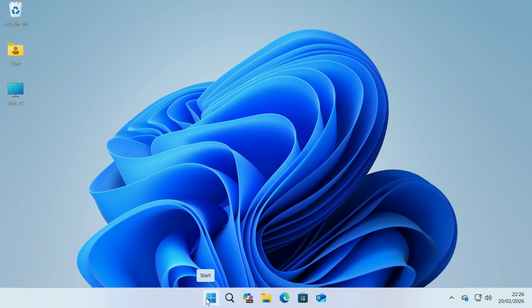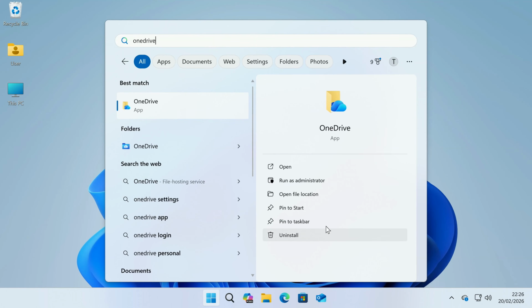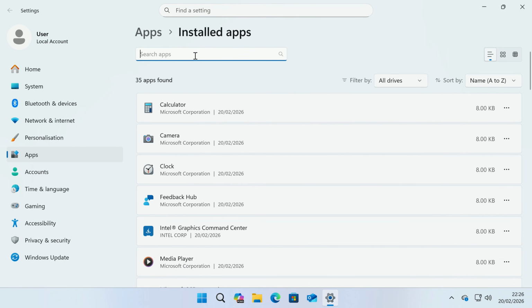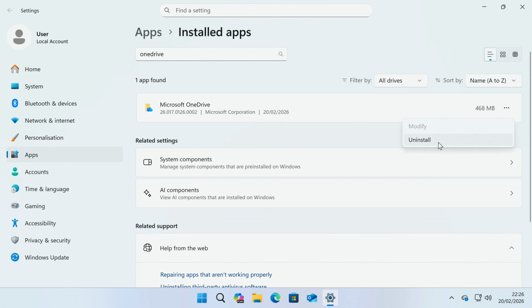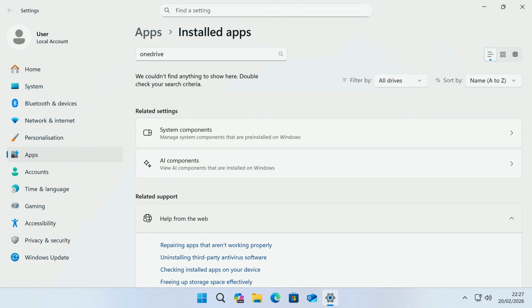Next thing is to ditch OneDrive altogether off your system. Click on Start. Type in OneDrive. On the right hand side here you've got Uninstall. Or you can right click it and bring up the same menu. And left click Uninstall. Just type in OneDrive. Click on three dots. Uninstall. Uninstall. Give it a second. It says, are you sure? Say yes. And there you go. It's completely gone from your system.